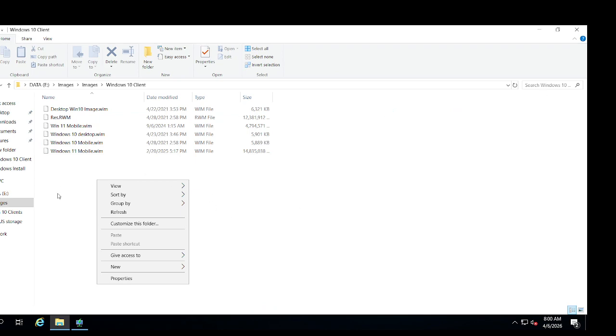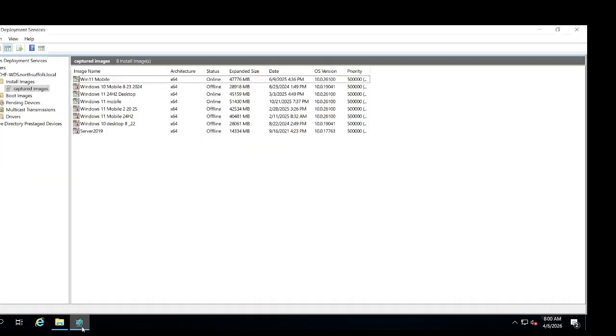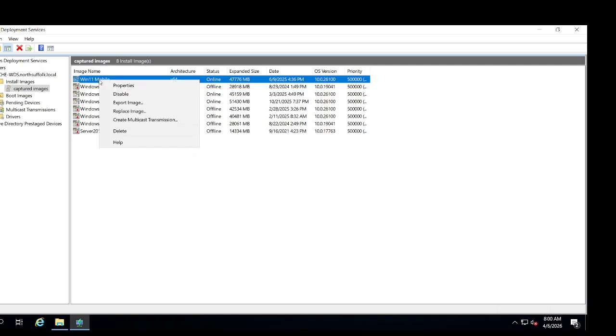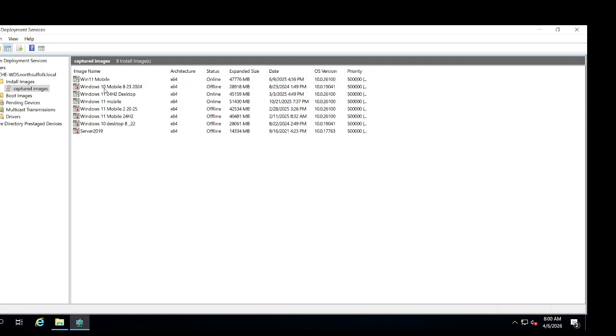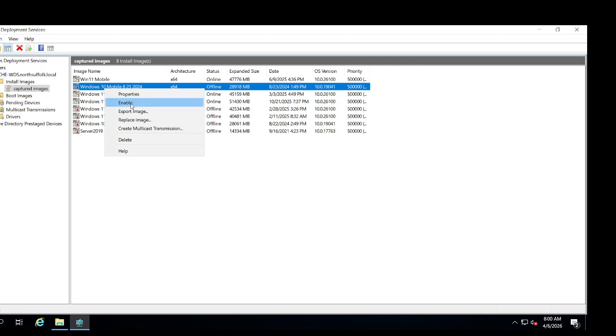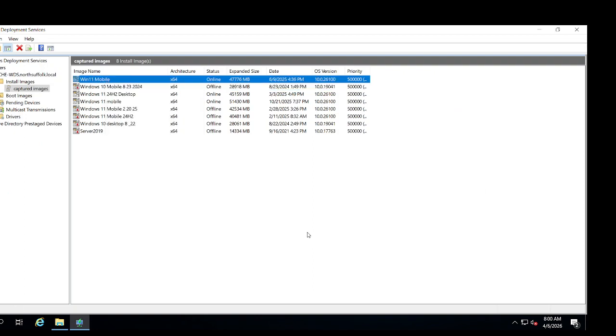After you copy the file here, you have to go to your Windows Deployment Services console and enable the image. By default, it's gonna be disabled. So I already enabled it, but all you have to do is here, right click it and enable. And then you can start cloning images of computers, laptops, whatever you wanna call it, from here.